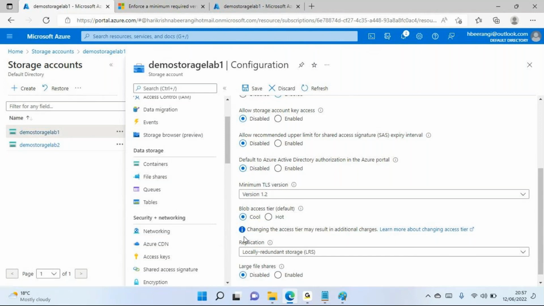Sorry, I think I'm wrong here. Charges cool storage లో ఎక్కువ ఉంటాయి అనుకుంటున్నా. యా, కరెక్ట్. హాట్ కంటే కూడా కూల్ స్టోరేజ్ ఎక్కువ ఉంటాయి అనుకుంటున్నా. బట్ లెట్స్ సీ హియర్.